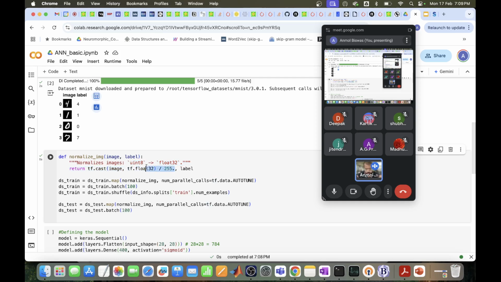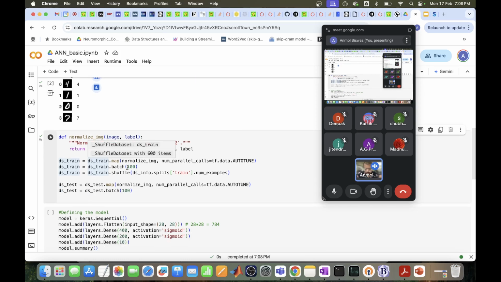And then we are dividing this value by 255, so everything goes from 0 to 1, and the label is unchanged. We get image and label, do these operations on the image, and return the changed image plus label. Then we just map this function on top of the dataset. This is the training part of the dataset, and we map this normalize image function on top of it.